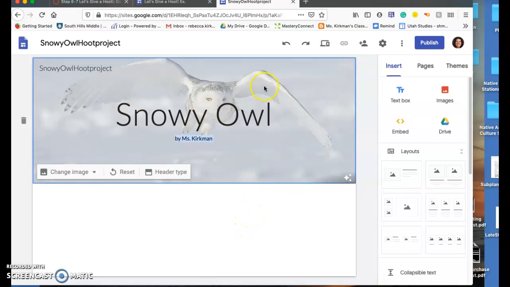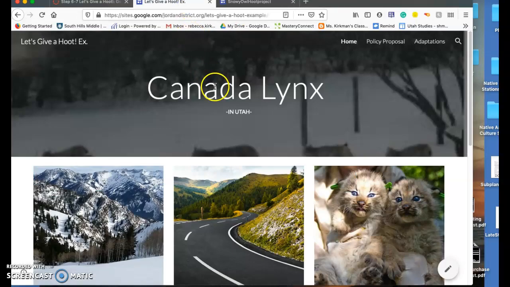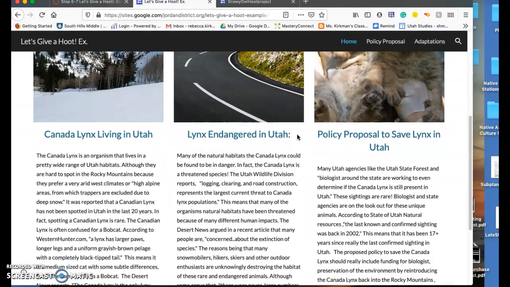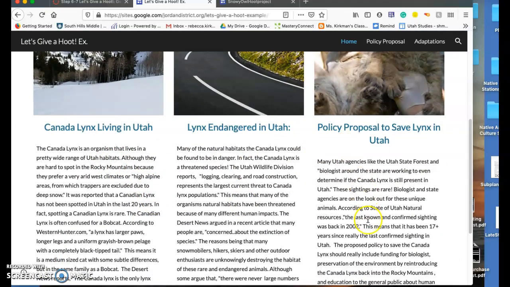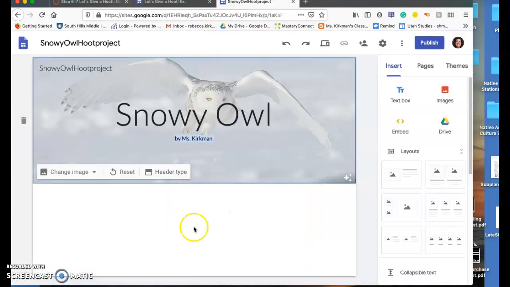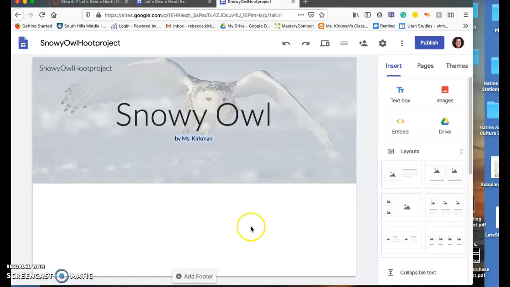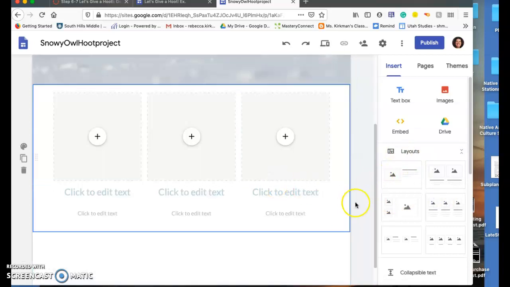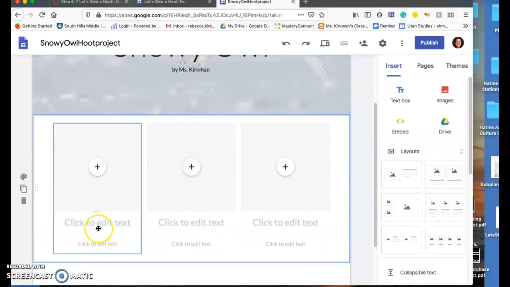Okay, so now looking at our example, our home page, we're going to have the 3 paragraphs that we've been working on for a long time. And then my second page is going to be home policy proposal, and my last page will be adaptations. So I'm going to go back to my website here, and now I need a place to write my paragraphs. I'm going to go over here, and this gives me some different layouts that I can have. I click on that, and you can drag it over here too. Now I have a place to put pictures and to edit my text.